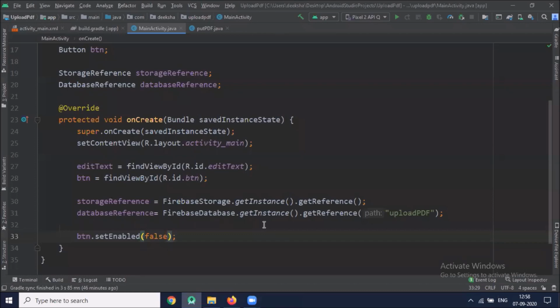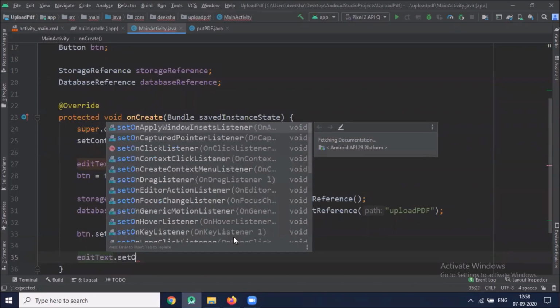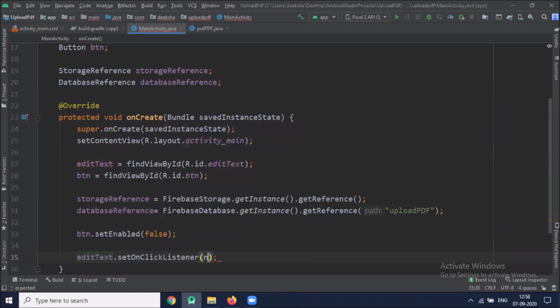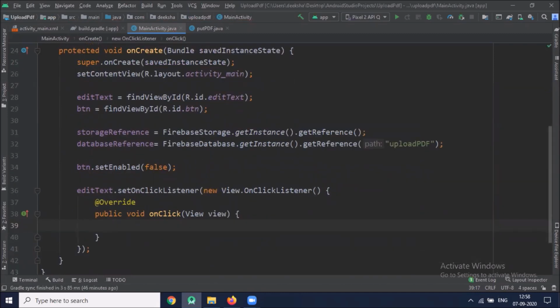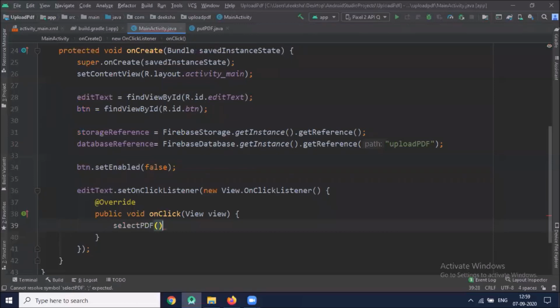So when we click on edit text, it will select the file from the local storage. So here we use edit text dot set on click listener. Here we create one method that will select the file from the local storage. So name it select PDF.